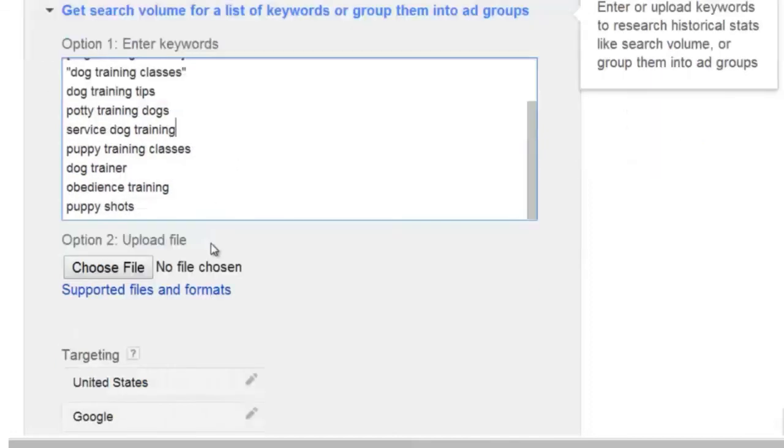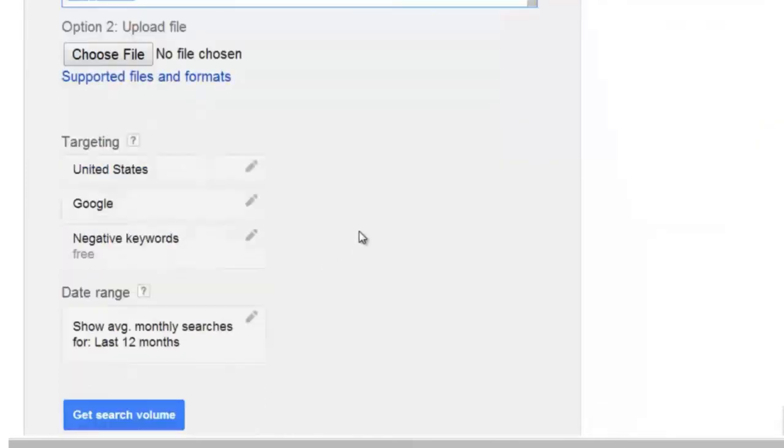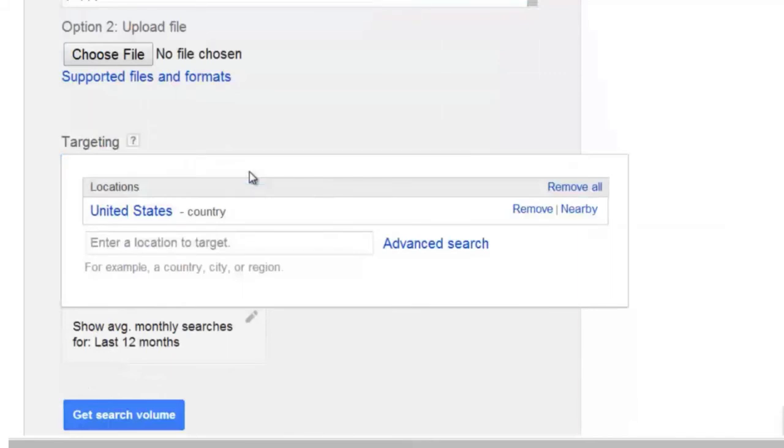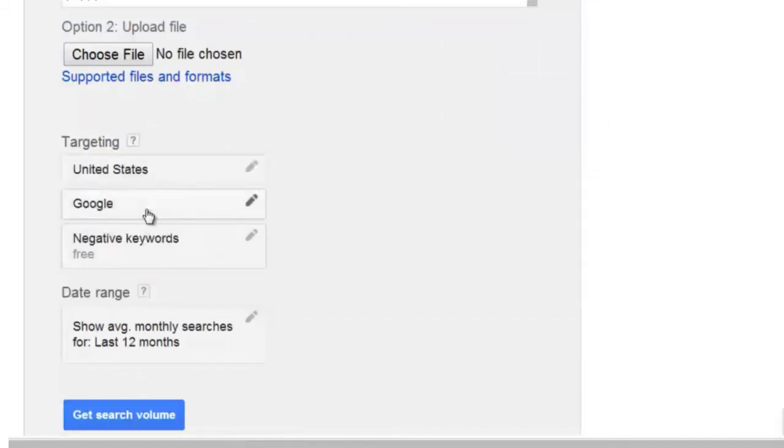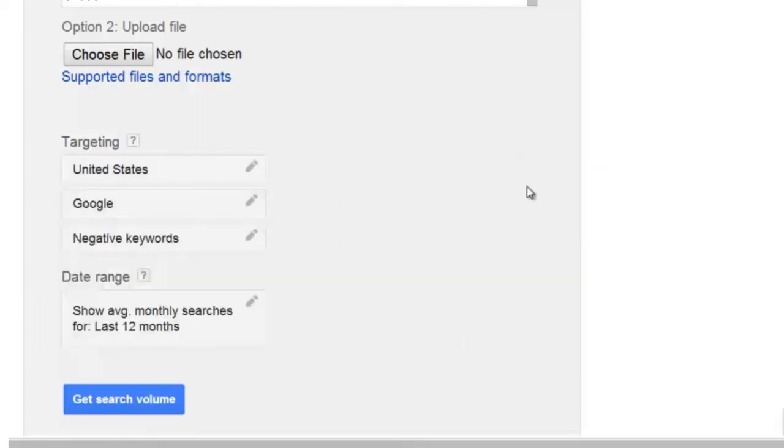Once you have entered your keywords in, you have targeting, so you can specify the location, the country. It doesn't have to be United States. It can be any country. Google or Google and search partners, and of course, negative keywords. In this case, I'm going to remove that. I don't really need any negative keywords, and you can specify the date range as well.